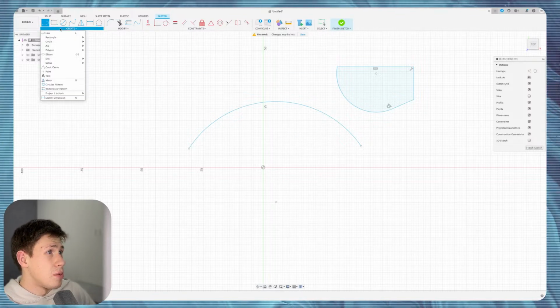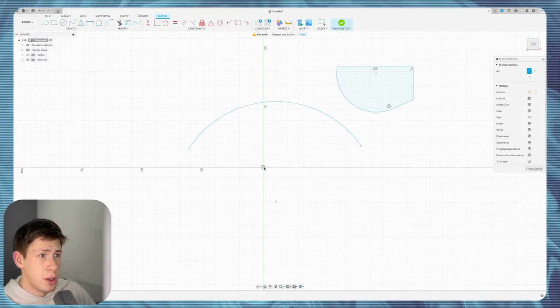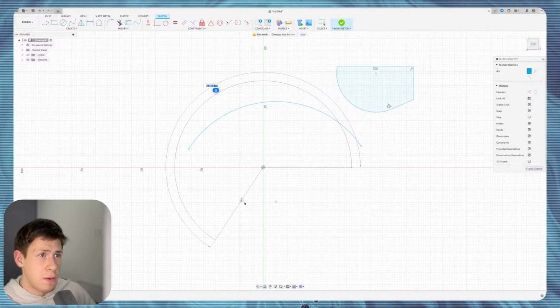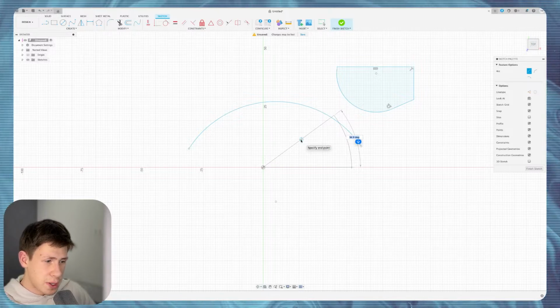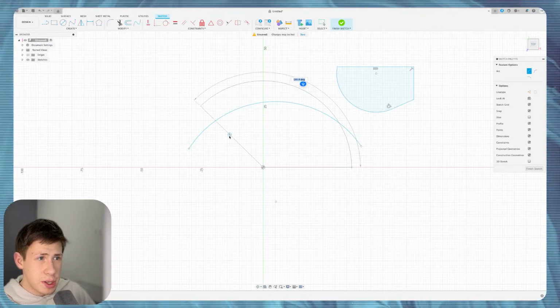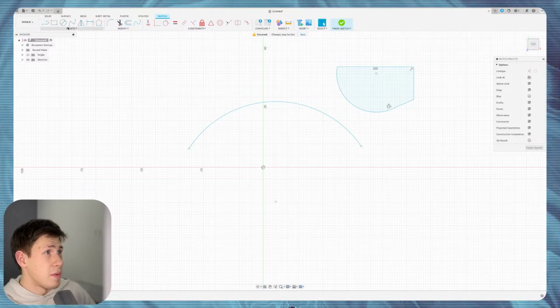Next, let's move to arc center point. So we draw like this, and then we can draw the arc. It's convenient if you have a center, if you have a radius. This is convenient, but I don't use it in my work.